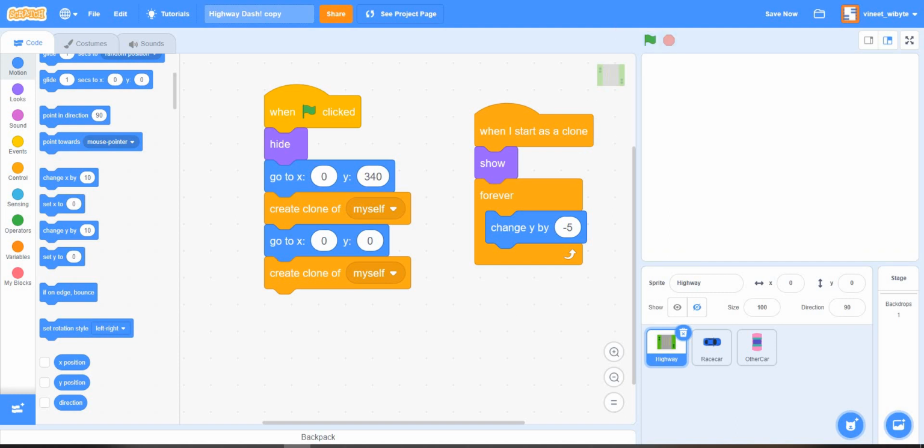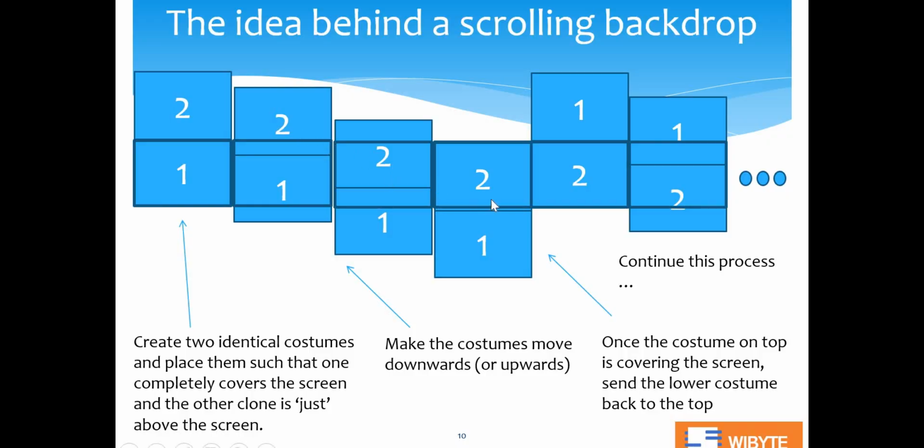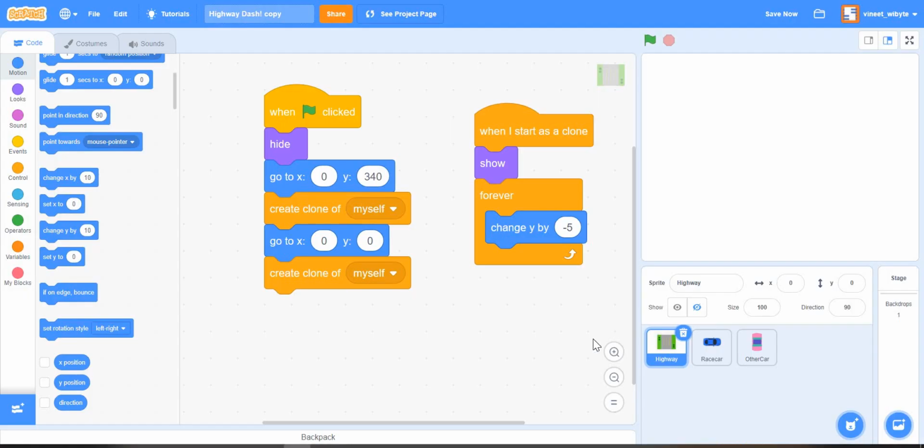All I have to do now is go back to this illustration. It has gone through this process, and both of them, in fact, went down further. So whenever this guy reaches a low level, I can send it back up here. And since this is in a forever loop, this process will just continue and we will have a pretty cool scrolling backdrop available to us, right?